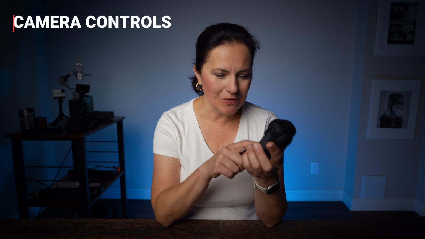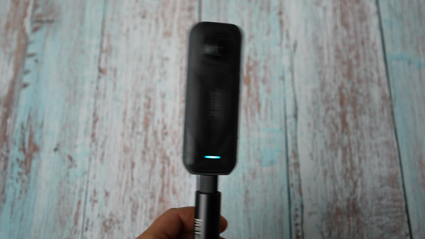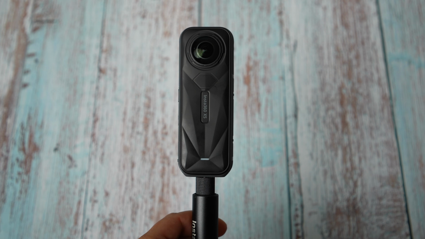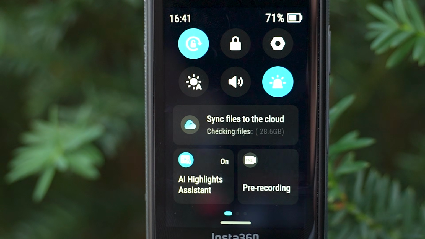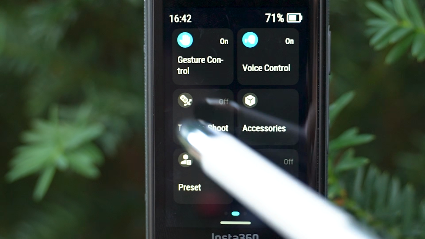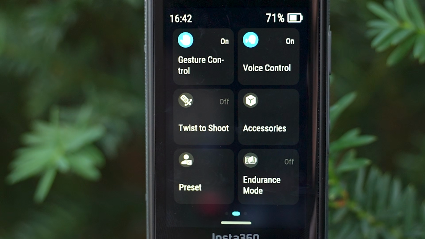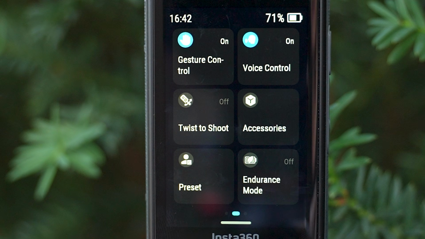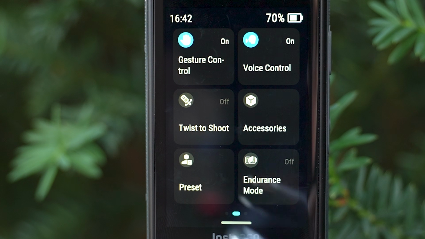Let me give you another tip. If you're still pressing manually the record button on the camera to start and stop recording, there are other ways, much easier. Let me show you. There are 3 other ways you can control the camera. If you swipe down to pull out settings and go to second page, you can enable gesture control, voice control, and twist to shoot. I tried all 3 of them.